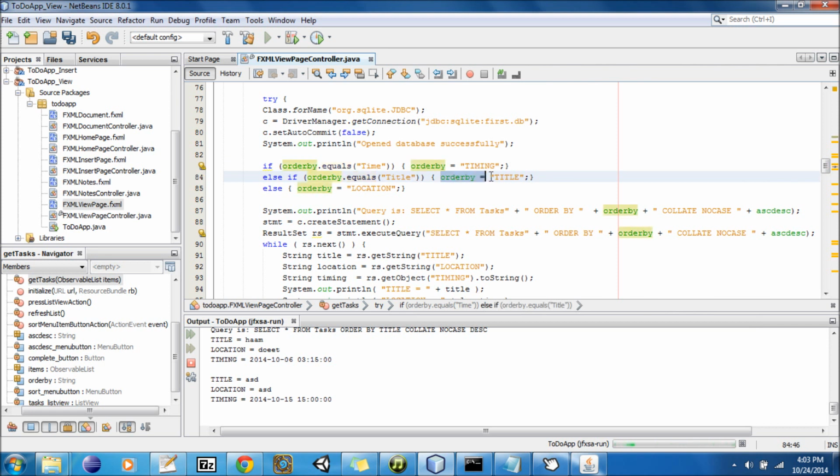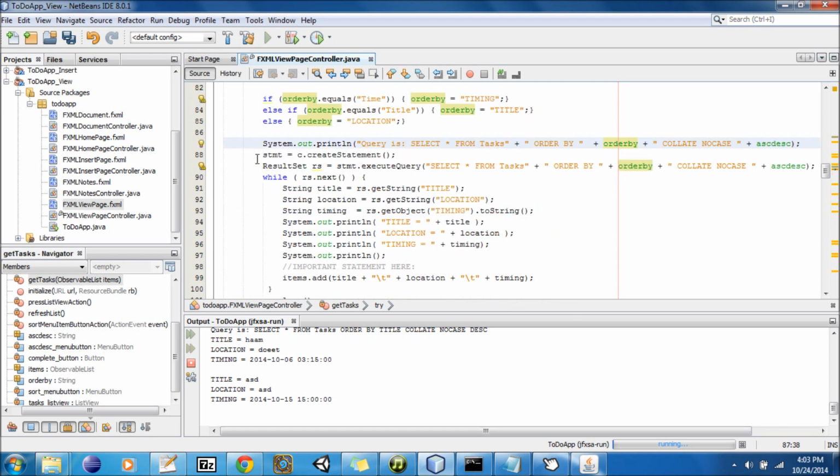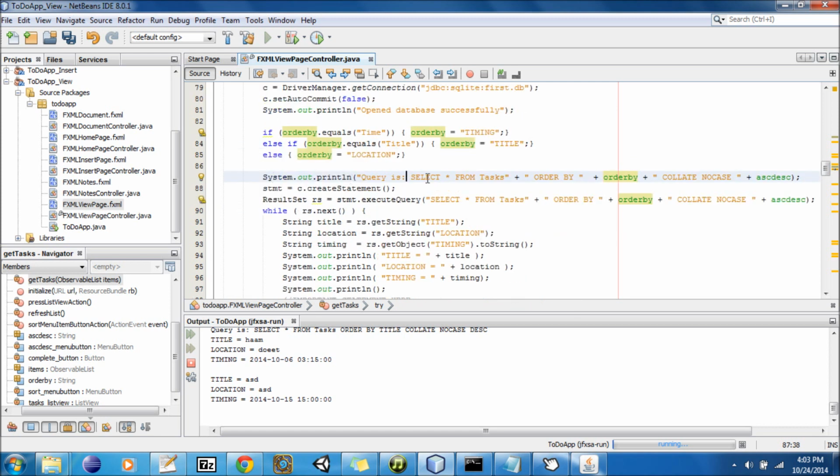So here, this is where I'm actually going to create my query. Like last time when we select, we have a result set that returns. Okay, and here I'm creating the statement. This you do every time, right? Here's the real important line. Okay, statement execute query, select all from task, order by, and then we order by the field that we've selected, plus collate no case ask desk.